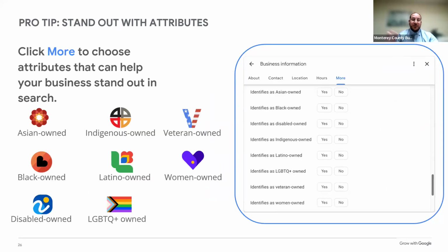So you can also help your business profile stand out by selecting attributes that apply to your business. You can find attributes under the More section of the business information. Attributes highlight details about your business. Some include images to help them stand out more. For example, if it's an Asian-owned business, or Black-owned, disabled-owned, Indigenous-owned, Latino-owned, LGBTQ plus owned, veteran-owned, or women-owned. Those are some attributes you can add to your business profile to really make it stand out.